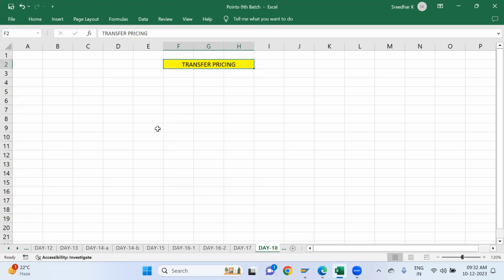The best example is a material transferring from one plant to another plant. This is plant A. This is plant B. There are two plants here, plant A and plant B.